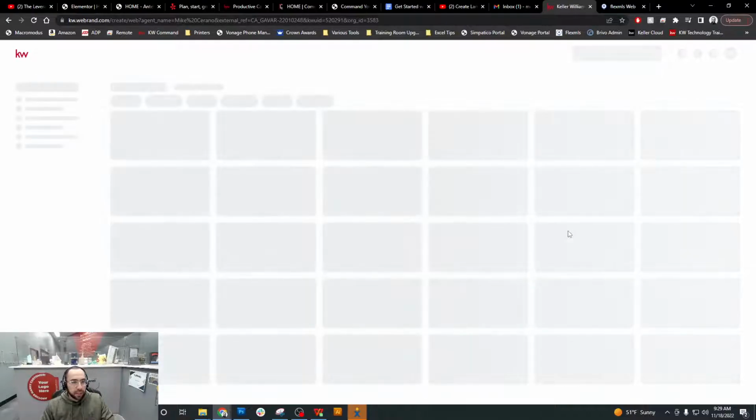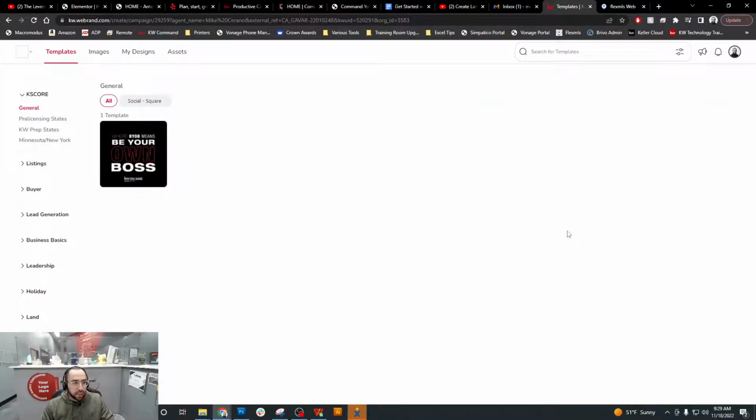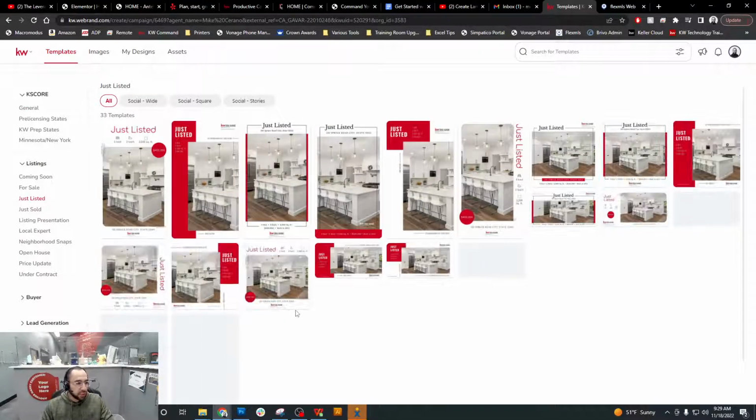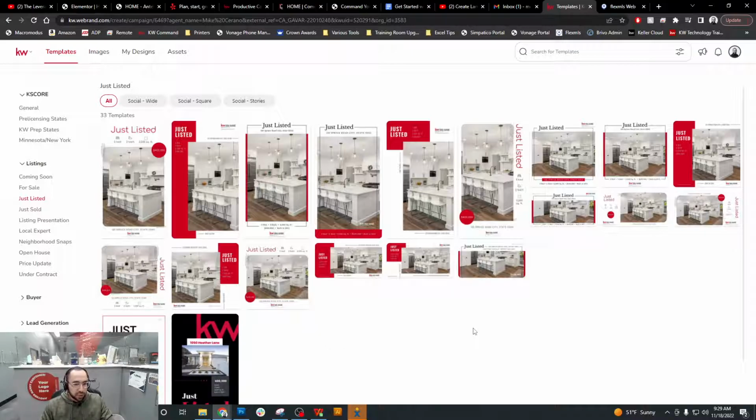And then on the next page, it's going to open up the design tool. So all of the sections and categories for the templates are going to be on the left side of the screen. In this case, I'm looking for a listing template, so I'm going to click on the listing section. And then in here, we're going to see a bigger menu of all the specific areas. So I'm going to say that this is just listed, so I'm going to click on the just listed section. And then right away, we're going to see some templates come up here on the screen.